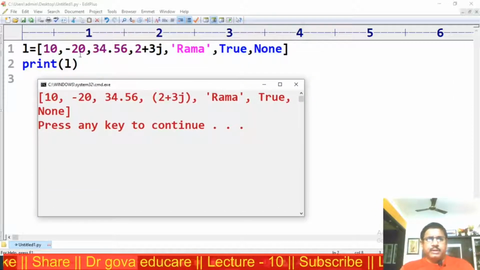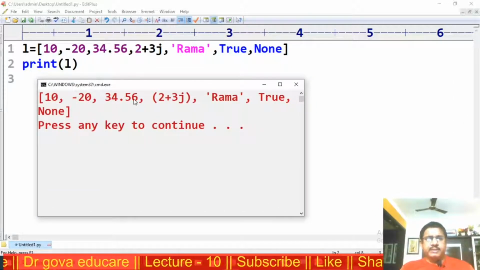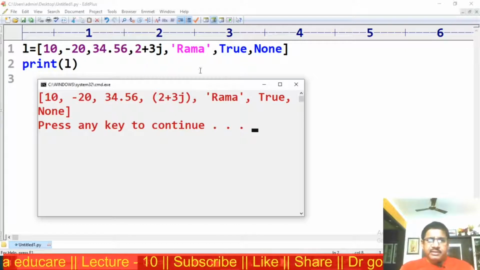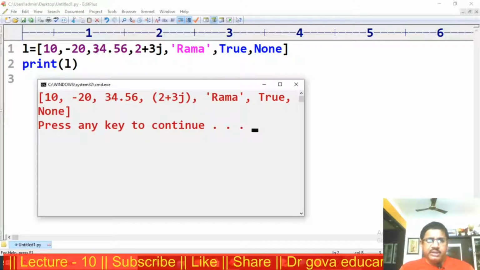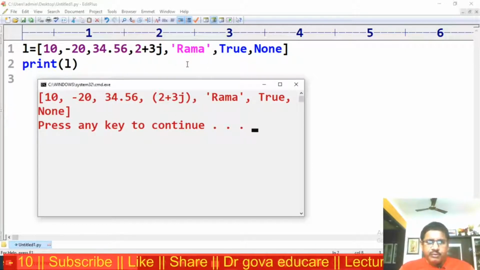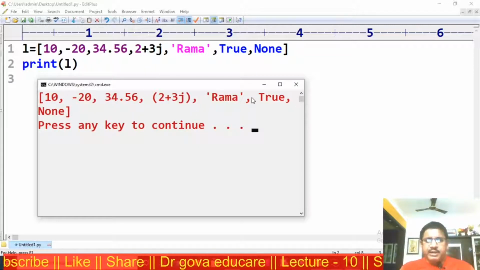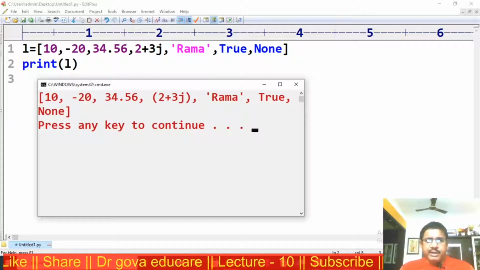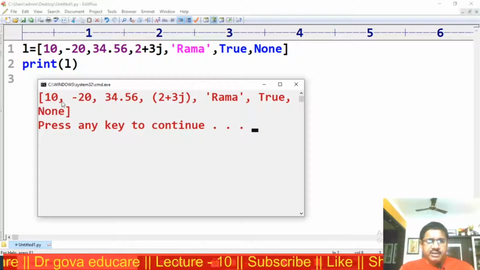Now the same output will be displayed. That means the insertion order is preserved. Whatever order we follow, the same order will be displayed. It is not following any sorted order.